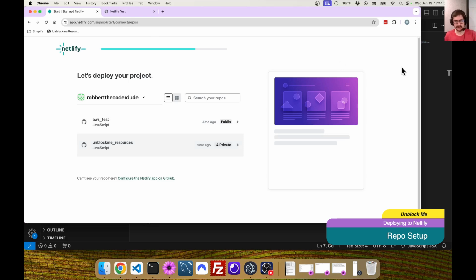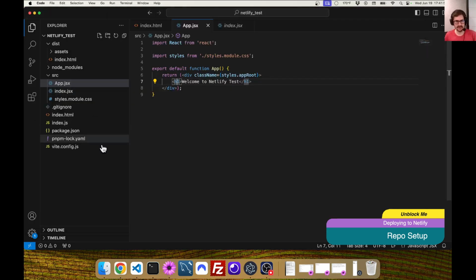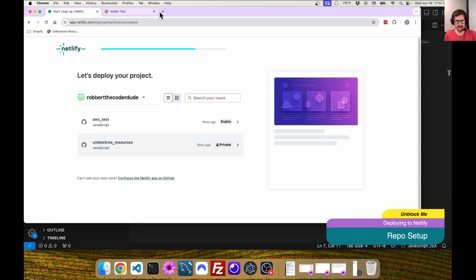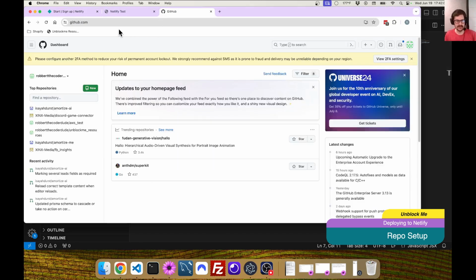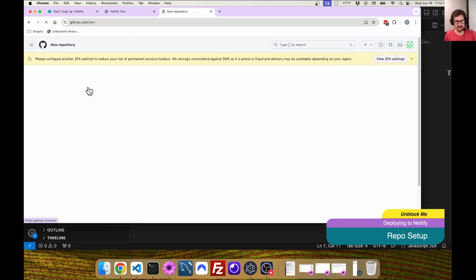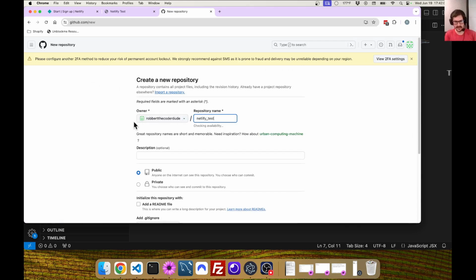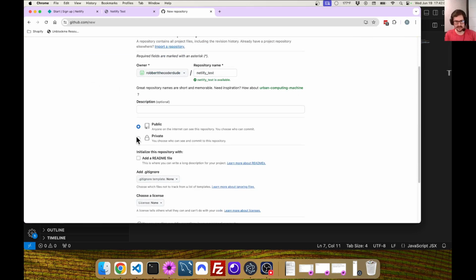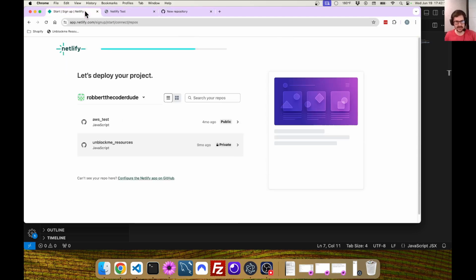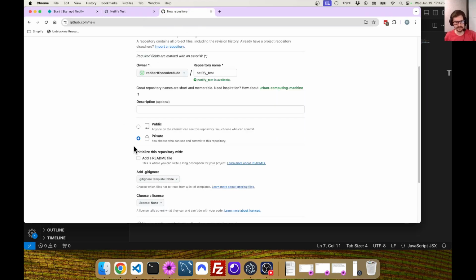Now, what I want to do then is I need to actually create a repository for this code. So let's go ahead and do that. Go into GitHub. I'm going to create a new repository. I call it Netlify test. It shouldn't matter if you do public or private, and the reason is because Netlify should have, and you can see it has access to this private repository. It should have access to everything that you have access to. So it's not like an outsider. It is acting as you. So I'm going to leave it private.